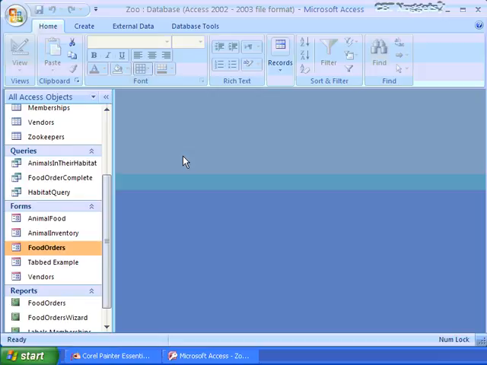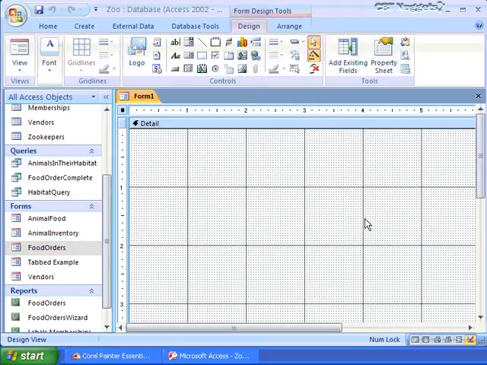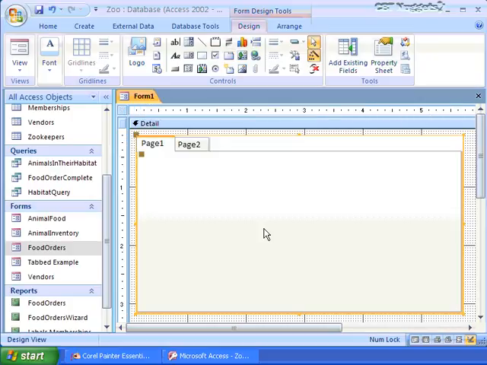I'm going to create a form in Design View and start from scratch. So I'll go to my Create ribbon and I'll choose Form Design. From here I just have an empty form with nothing on it. I'll first add the tabs. Here is the tab button, and I can click and drag and draw my tabs as large as I'd like. Now it probably makes more sense to you what I was talking about with tabs. I have 2 pages. What does that mean?